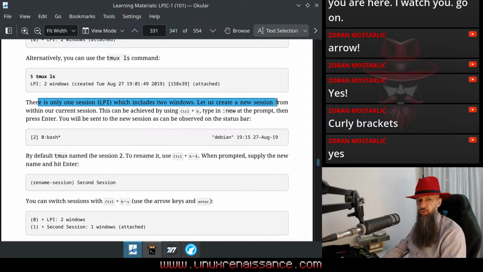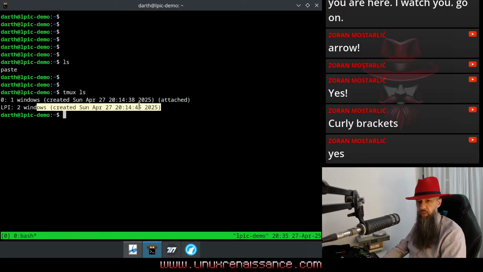Let us create a new session from within our current session. This can be achieved by using Control B, typing :new at the prompt, then pressing enter. You will be sent to the new session as can be observed on the status bar. So Control B and then :new.